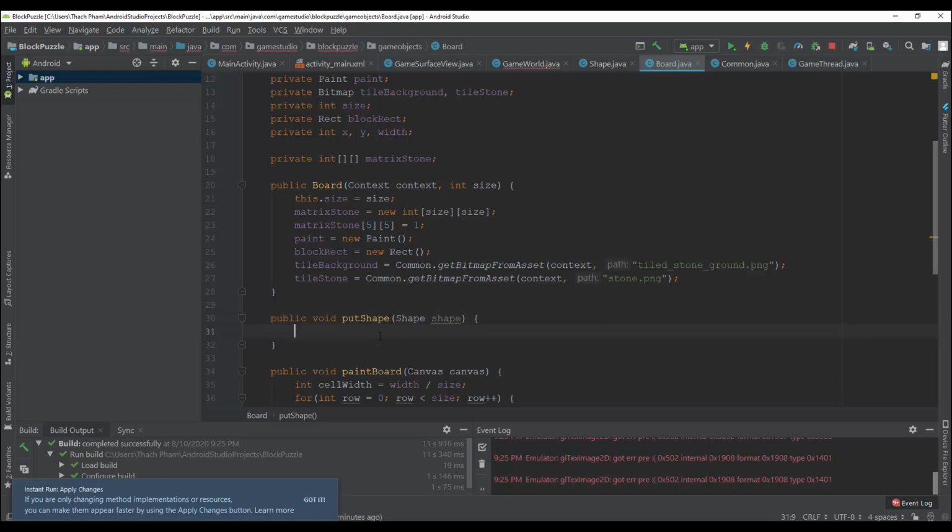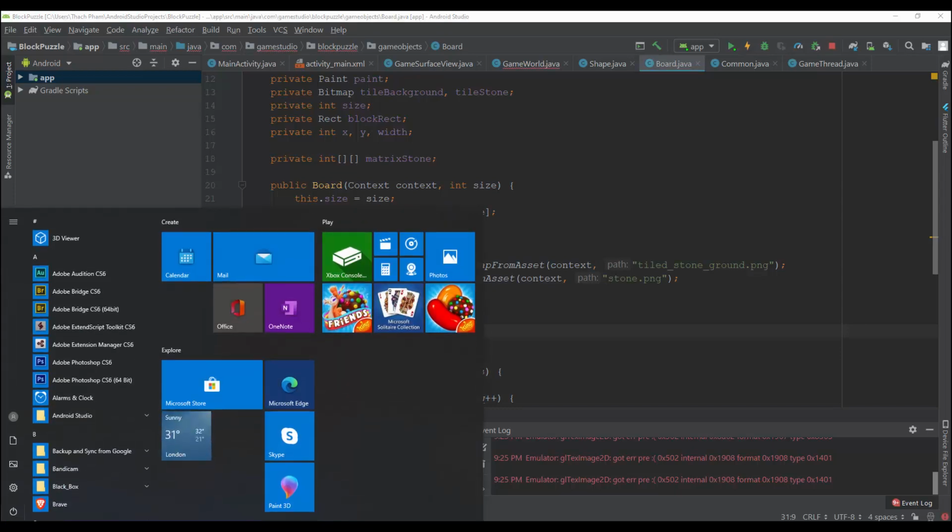And in here I will check that. So before we check, we will put it on the board. Right. So we need to find the beginning of the index. So I will explain it to you.